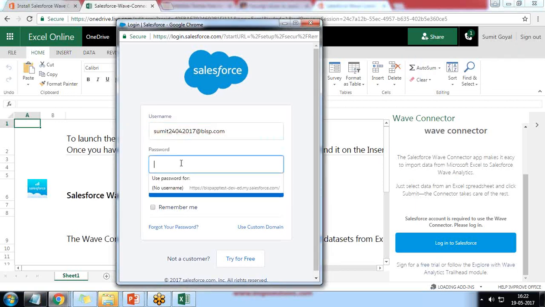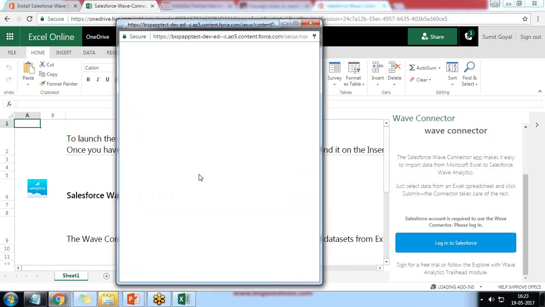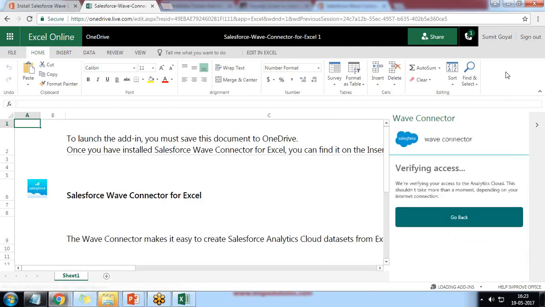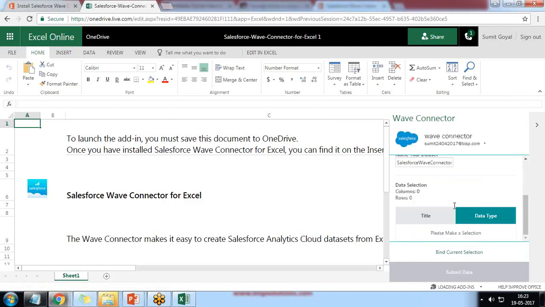So that's my Salesforce credentials. I provide my password. When we click on login, it will ask for some permission sets. It is asking for accessing the basic information and all. So simply click on allow, and the connectivity is done, and the connectivity has been established.